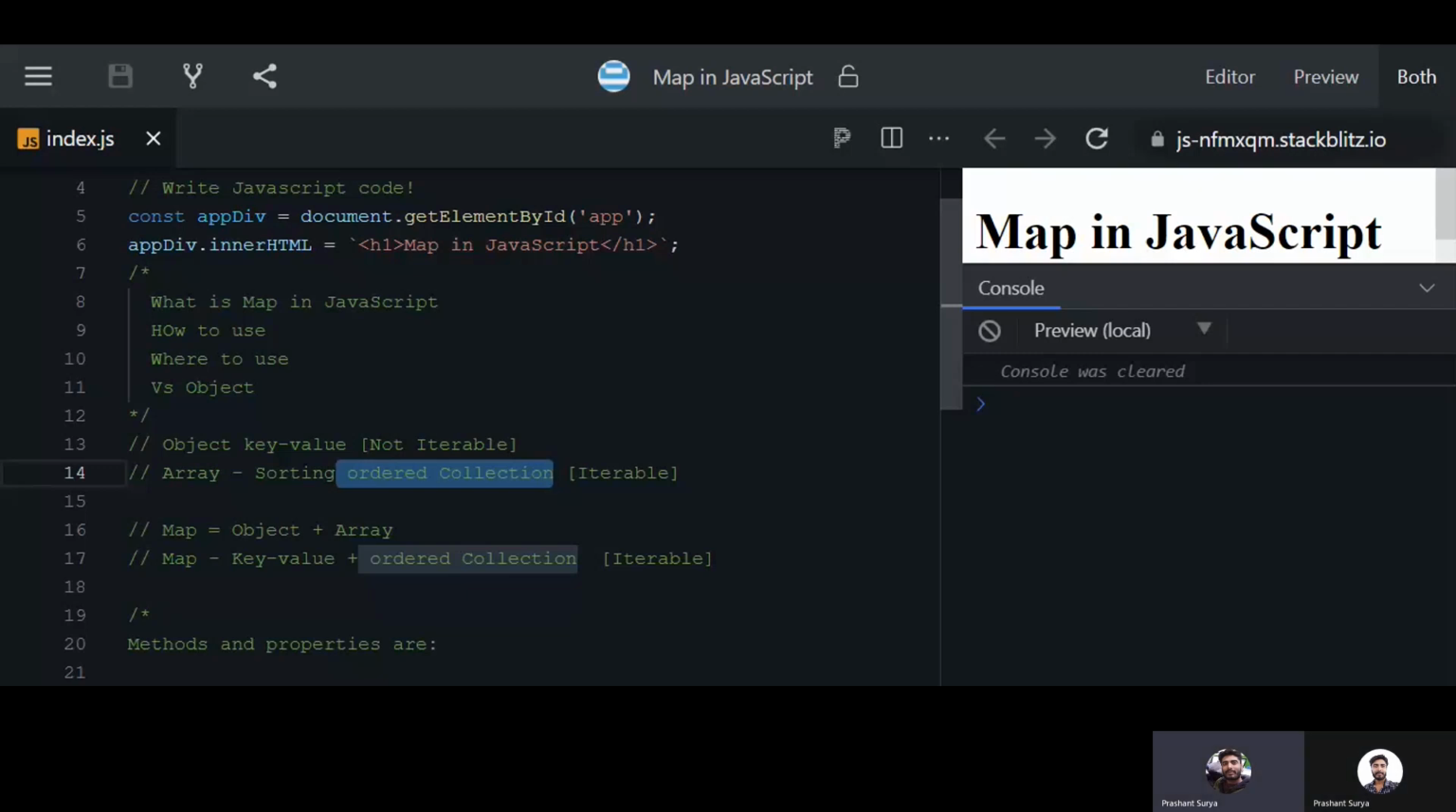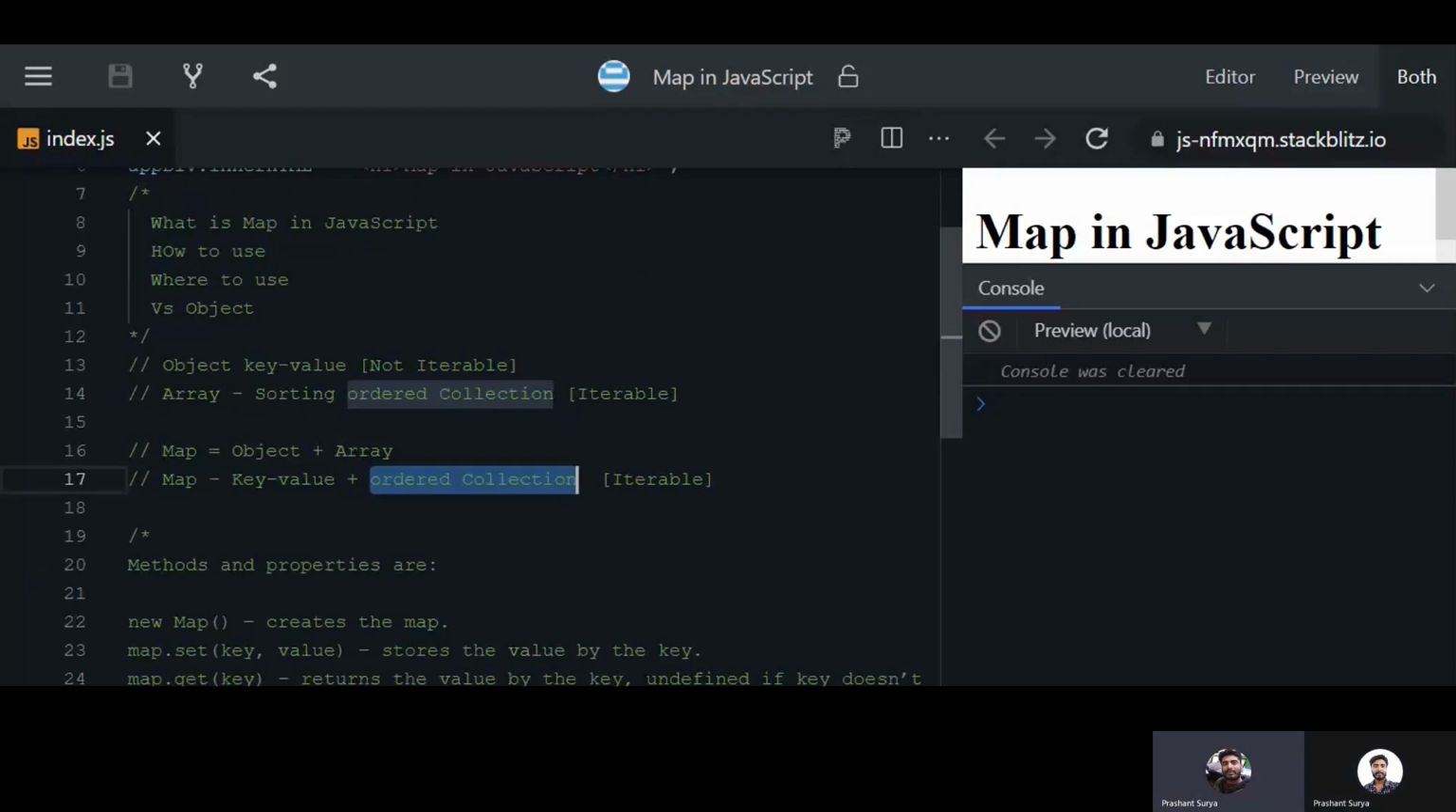There was a requirement so that we can use object plus array behavior in one. So for that map arrived, and you will have object plus array behavior inside map. That means a map will have key value pairs and it has an ordered collection as well. It has an array which has key values inside, and it will be iterable. That means you can iterate the map.